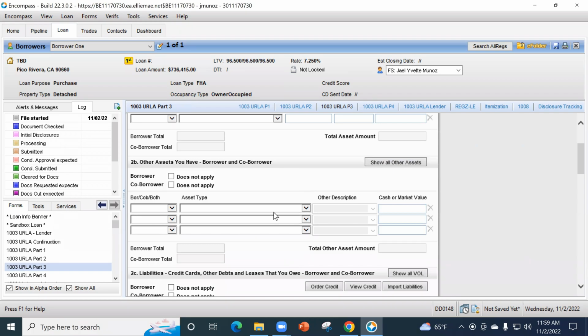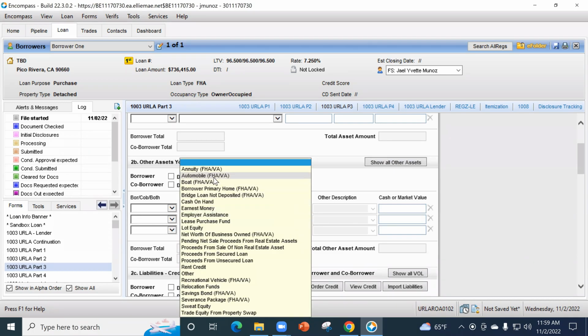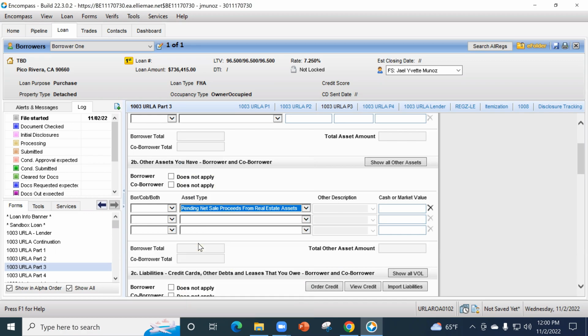Other assets, and this sounds funny, but we don't care about the cars. We don't care about boats. We don't care about any of that. What we want here is only if your borrower is getting pending sale net proceeds. This is the only reason we need this completed here.